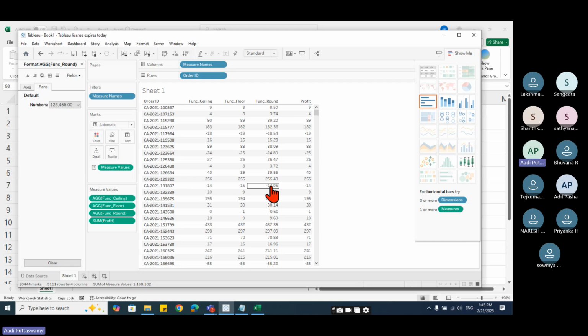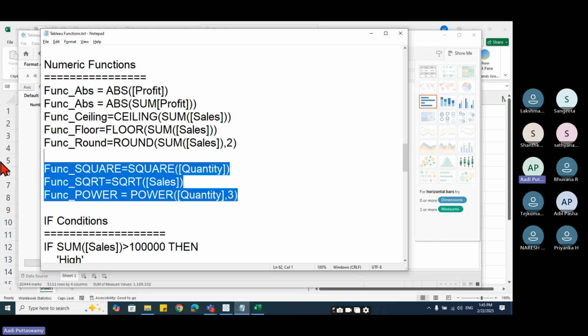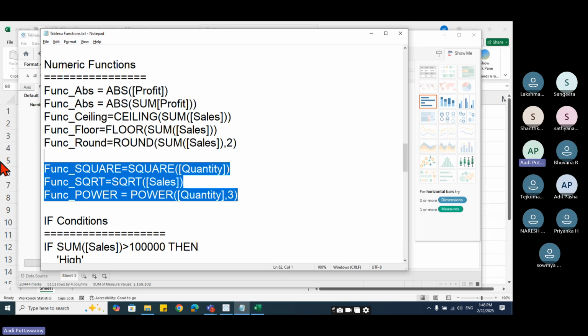So these are some of the number functions. These things I don't think are required. If you think that you want to practice, you can practice the square root and power. That is for some calculations. So if you want to work on that, you can work on it.